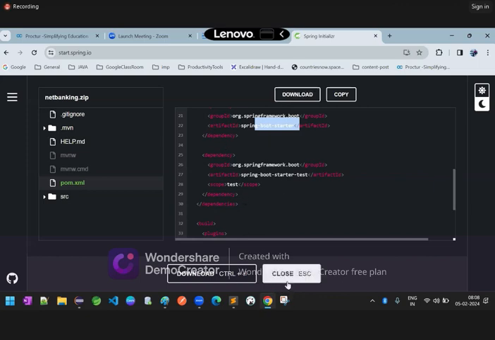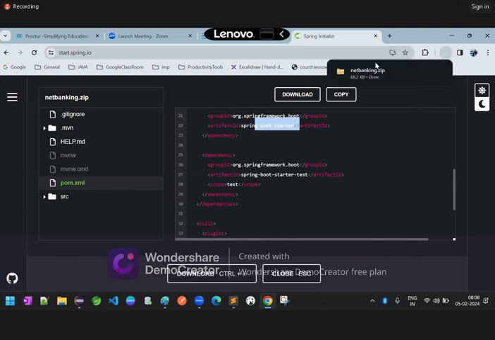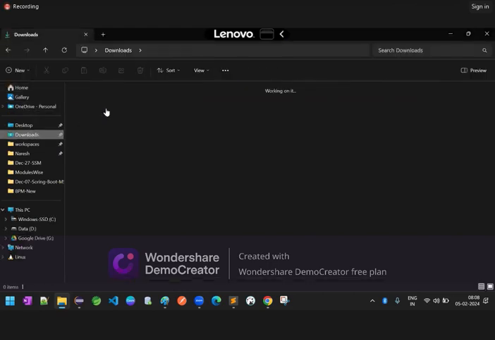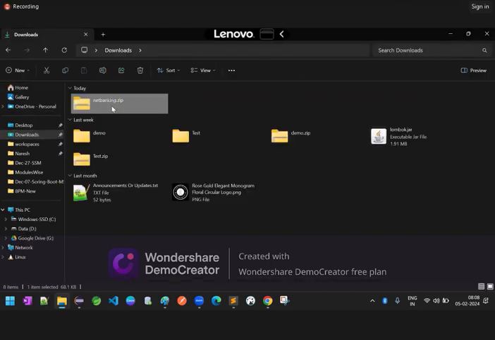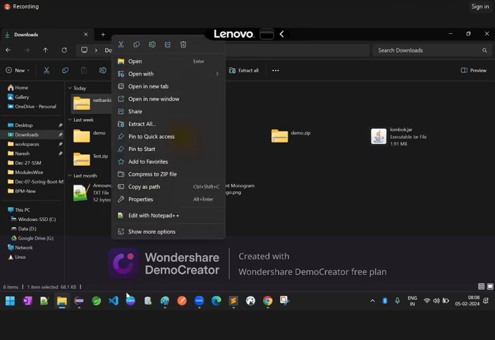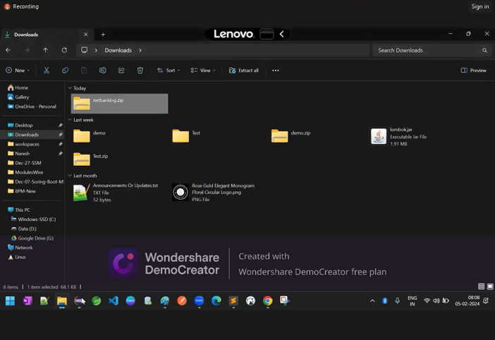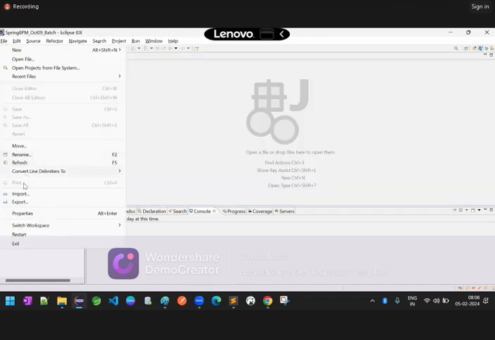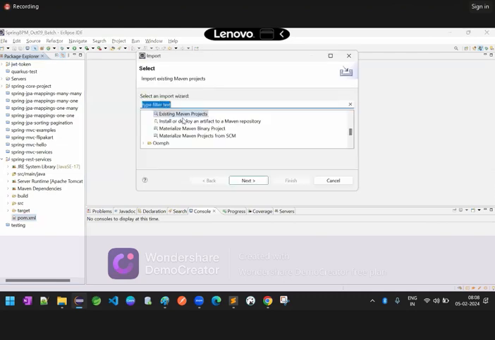If you click on explore, or you click on generate or download, then your project will be downloaded in a zip format. So just extract it, or from Eclipse you also have an option: File, Import.